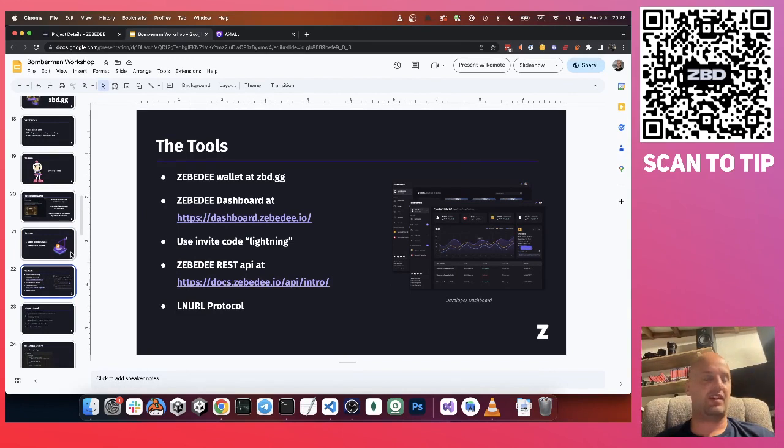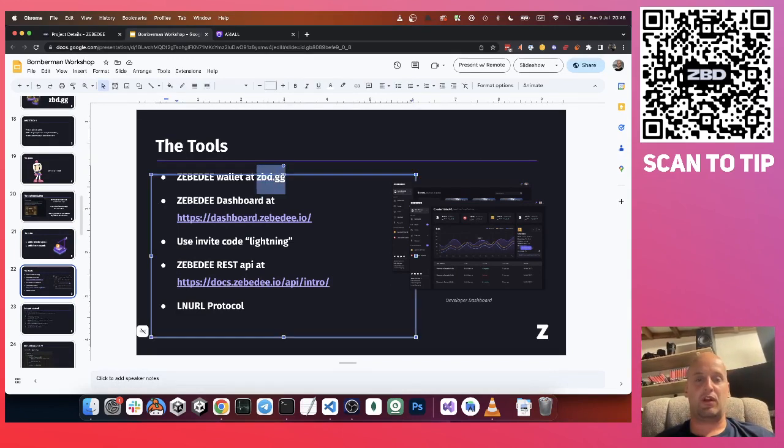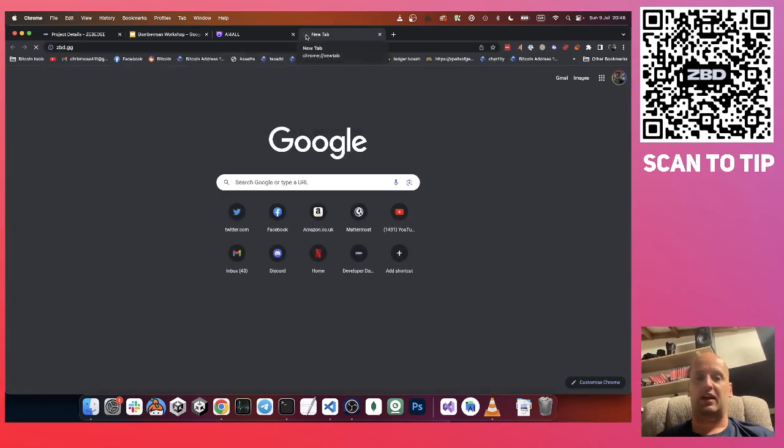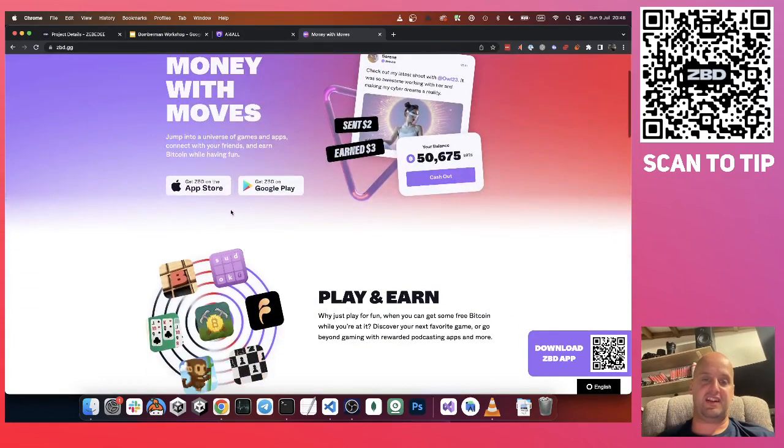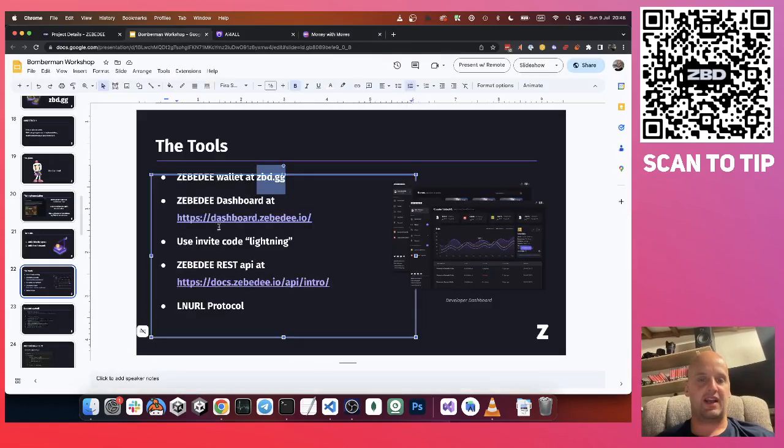Anyway, the tools we're going to use: we need the ZEBEDEE wallet, or any Lightning wallet will do, but I recommend the ZEBEDEE wallet for the smoothest experience. You can just get this at zbd.gg. It's available in the App Store and on Google Play.